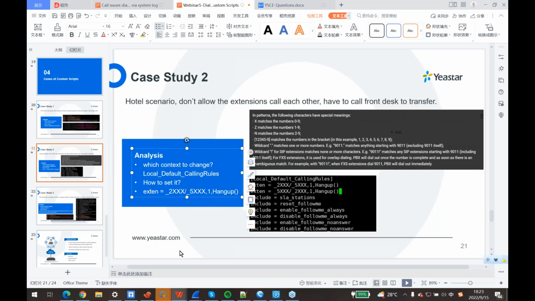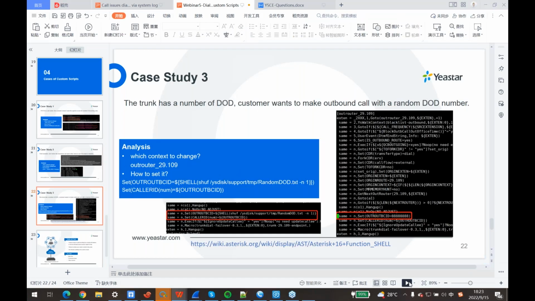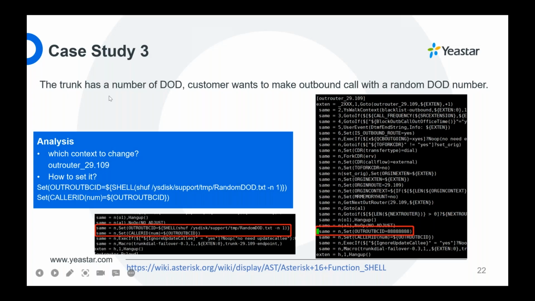Okay, then we have the last case. The last case is from another customer. Their SIP trunk has a number of DoD, and the customer wants to make an outbound call with a different DoD for every call. That means a call with a random DoD number. Not sure if your customers have this request, but if yes, you can use this custom script to resolve it.